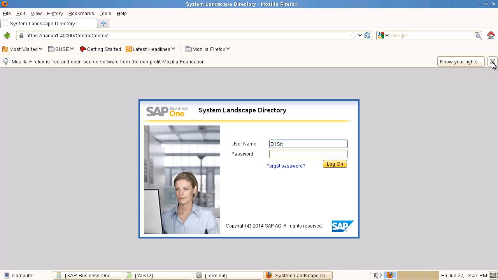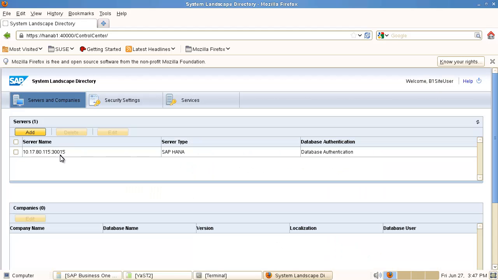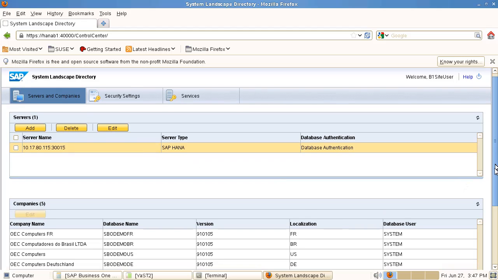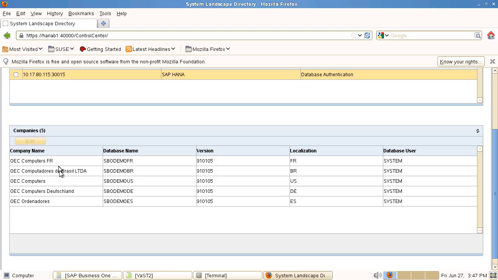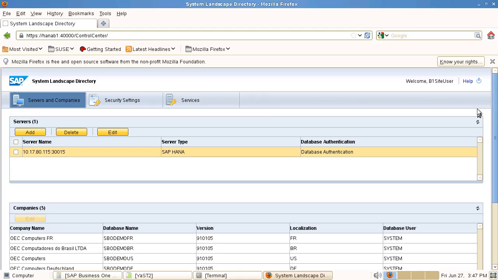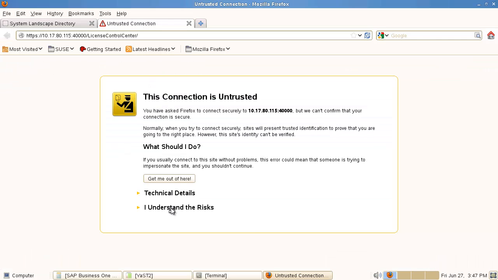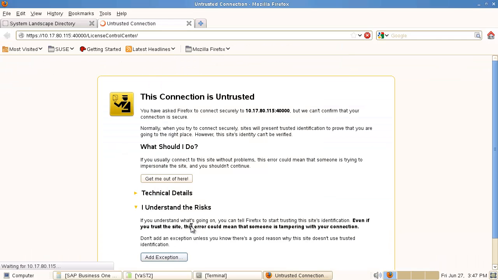And then we enter here the B1 site user and the password. And we can see now that the HANA database has an entry here as a server, as well as all the 5 demo databases I have installed during the setup. Then we can see here under services also the direct link to the license manager, where we need to import a valid license. So we can have a quick look here.